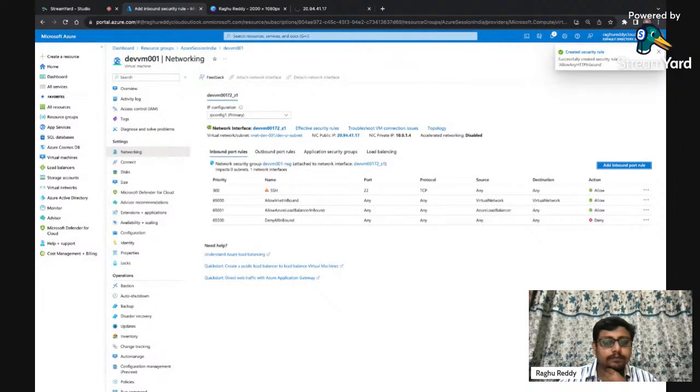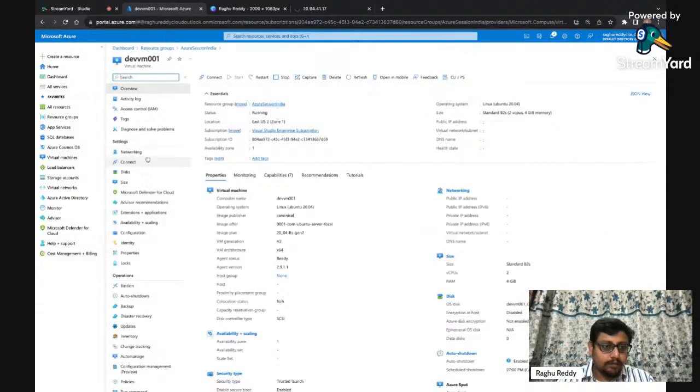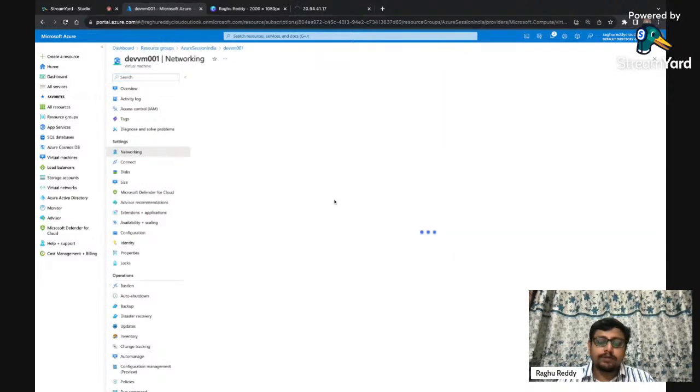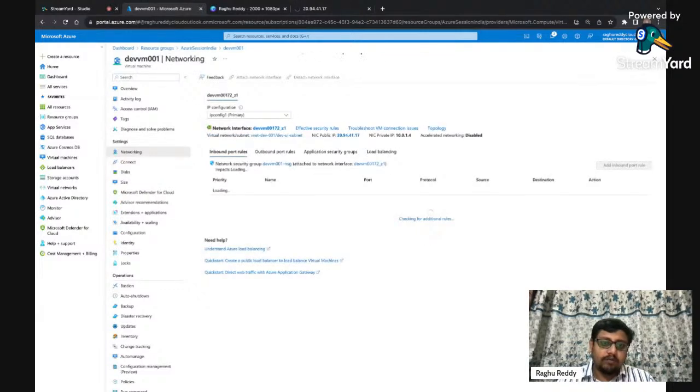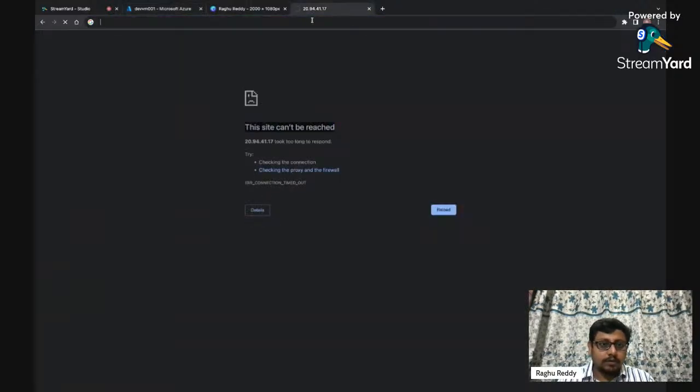So it takes a few seconds in Azure for this particular rule to get replicated, not added. If I do a refresh, you will simply see that the rule is added, but it takes some seconds or minutes before the traffic will be allowed on the back end. So yeah, I have a 310 rule which says allow any HTTP on port 80 from any source. That's fine. Let me close it.